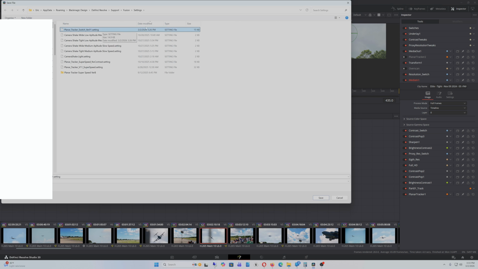But before you get out of here, go to your address bar, copy the address bar with Control C, and then with your node saved, click save. I've already created this, so I'm not going to overwrite it.